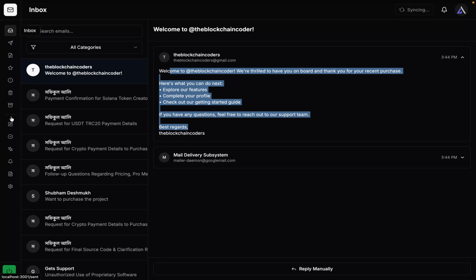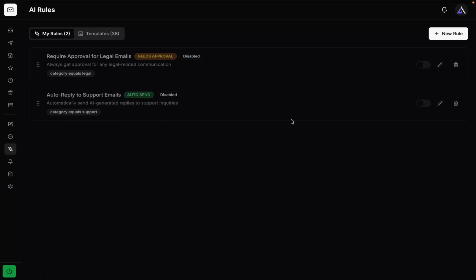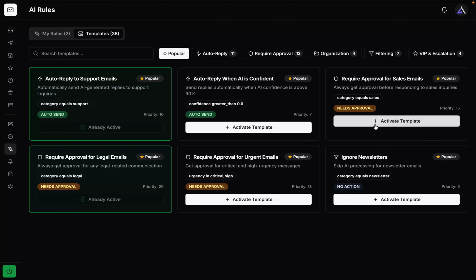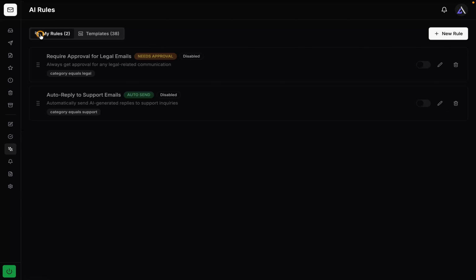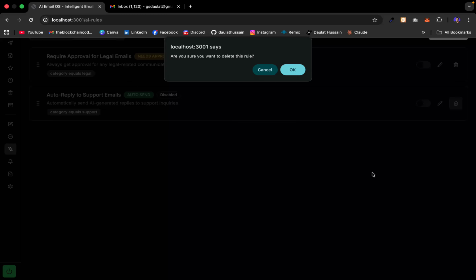Now come back here in the AI rules, and from here you can build your own rules. I'll go with the templates. Generally, that's what I like. And you will find that we have this rule. First, I'm going to deactivate the AIs which I have set. That's how you can toggle. I'll simply delete this one.